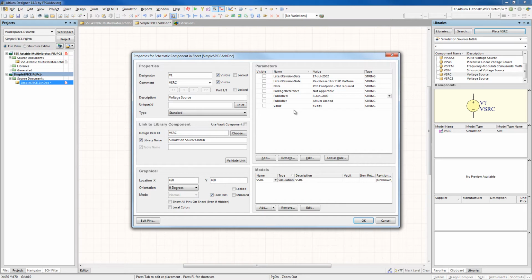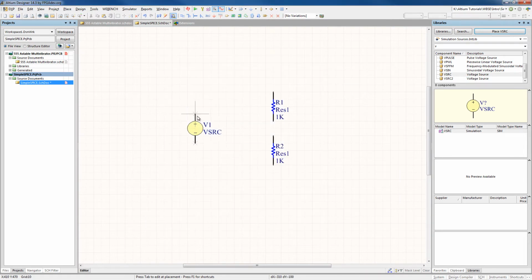So as a matter of fact, I could have just changed this value here and I didn't even have to go into the edit in this particular instance. So I've got this down, I'm going to press OK, and we'll drop that down right over here, and then I'm going to escape out.